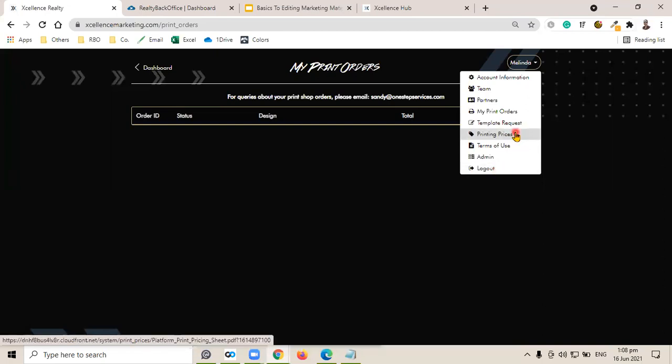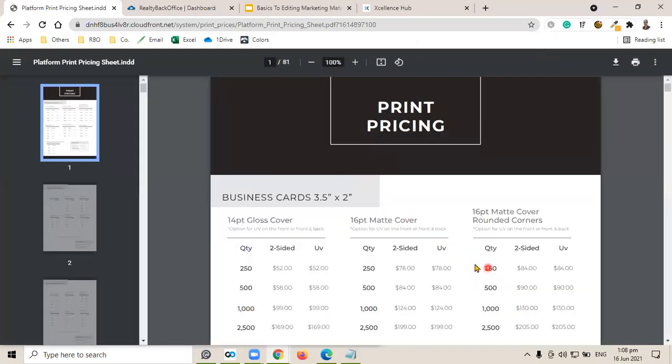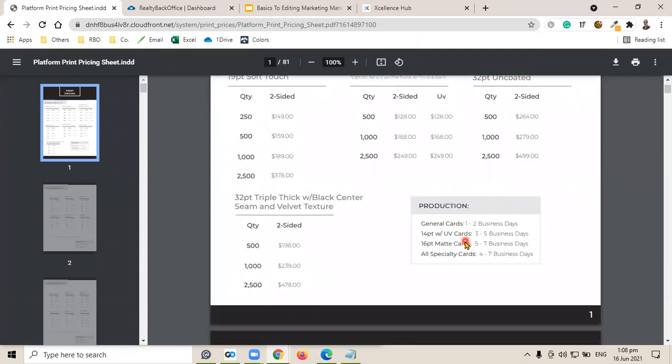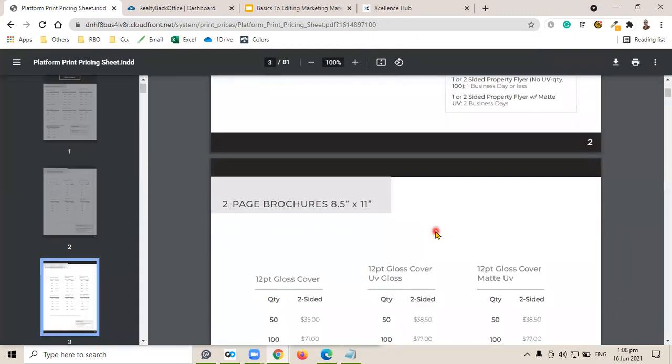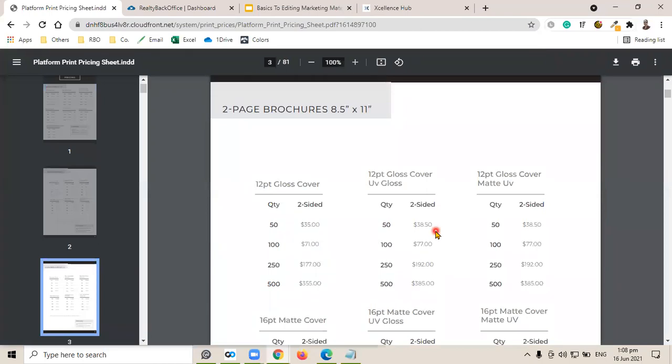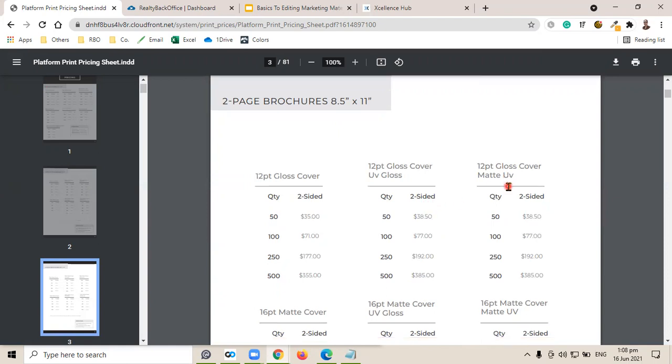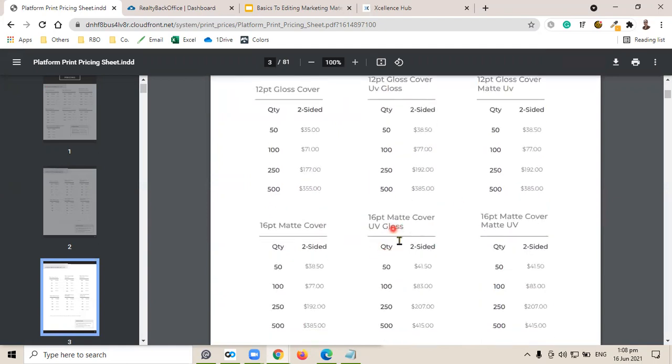So let's go to printing prices. So here you'll be able to see what the pricing information is for business cards, brochures, letterheads, door hangers, for sale signs, etc. And you can also see what the pricing is according to the type of paper that you'll be using, if you want gloss or matte, or if you want UV coating, etc. So all the pricing would be here. Let's go back to the dashboard.